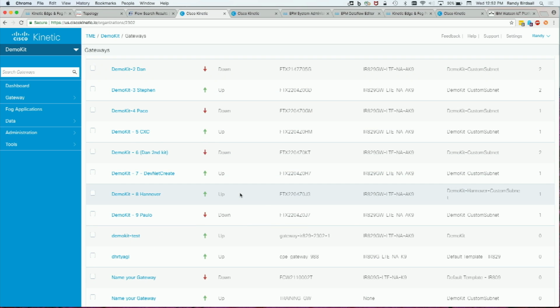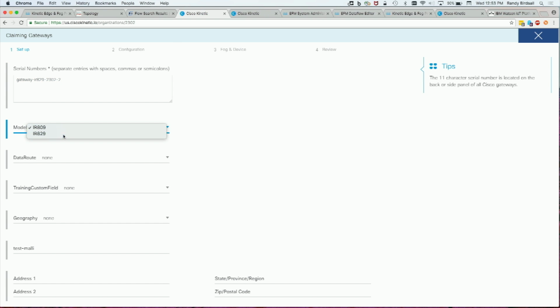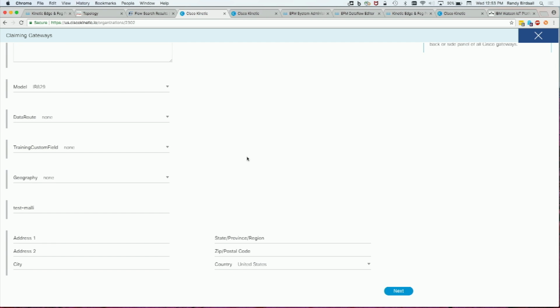We can go ahead and create a new gateway. You put in a serial number here. So this is something you would do ahead of time, right? You've got your stack of gateways sitting in your warehouse. You'd go here and dump in all your serial numbers. You would put in the model that it would be. Set any of these custom fields.